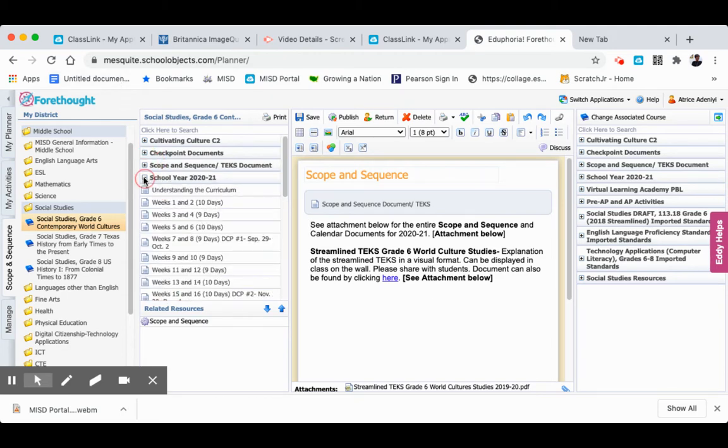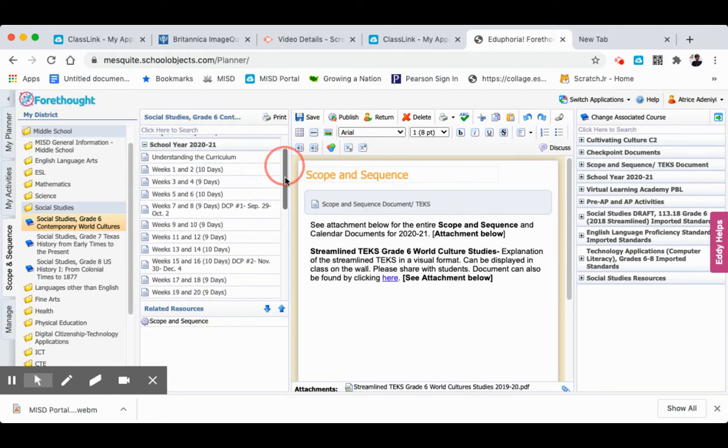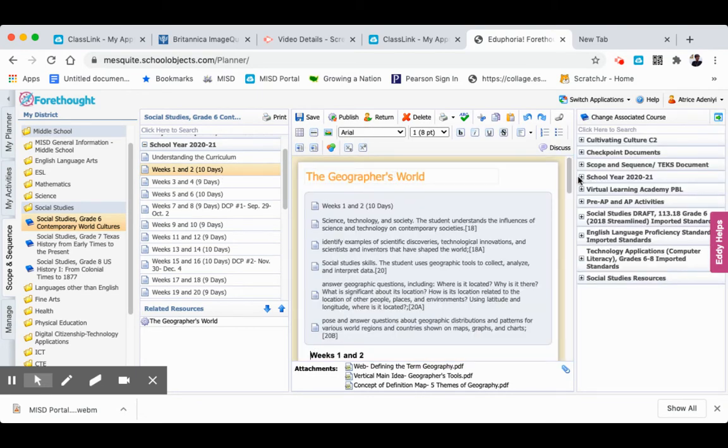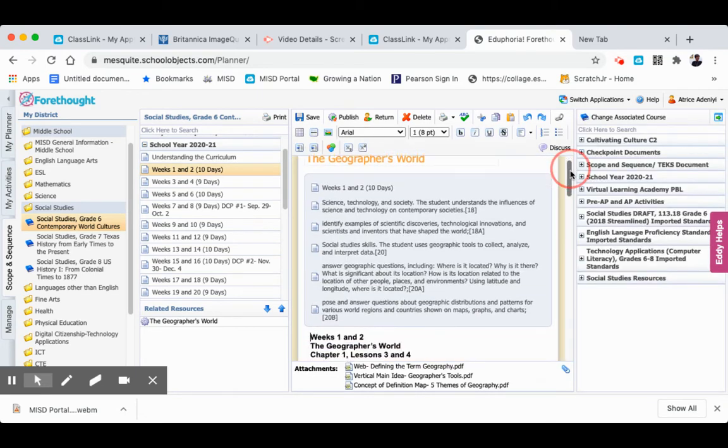Then from there, you will see the arrangement of the school year. Some of the courses are arranged by weeks and some of them are arranged by topics. If they are arranged by topics, there will be another document that will parse everything out by the weeks. So if I click here for weeks 1 and 2, I know that it's about 10 days for this unit in World Culture Studies.